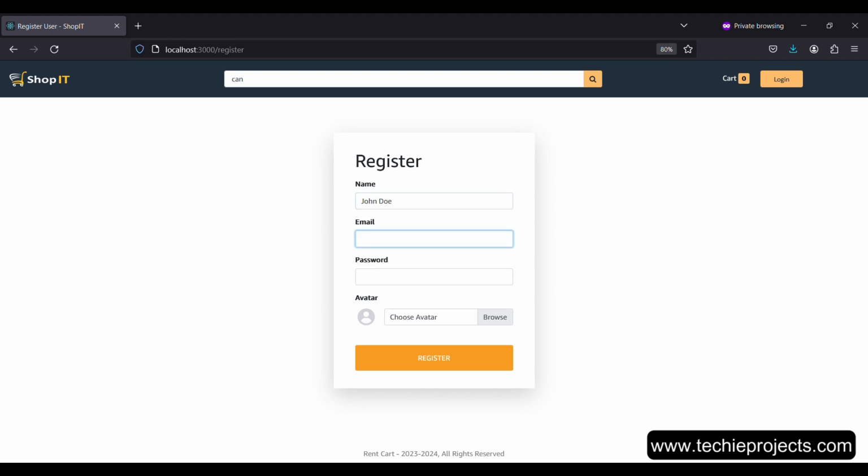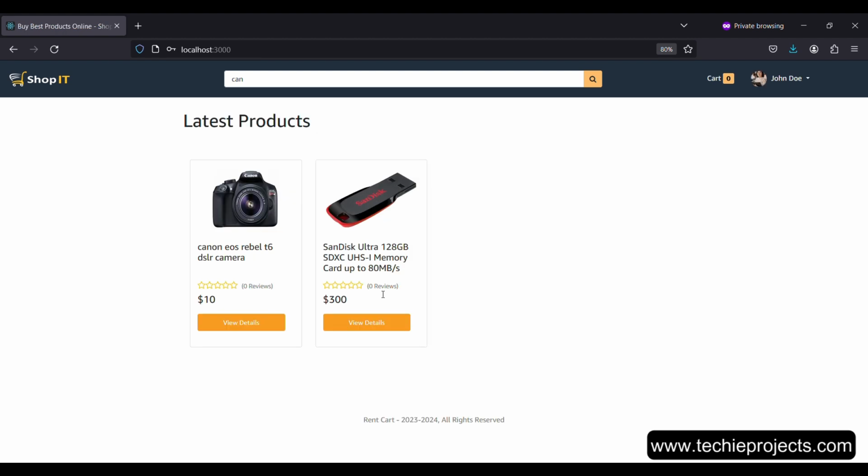I have entered the name, email ID, password and the avatar. You have to browse any image from the system and then click on the register button. So you'll register with that particular profile.